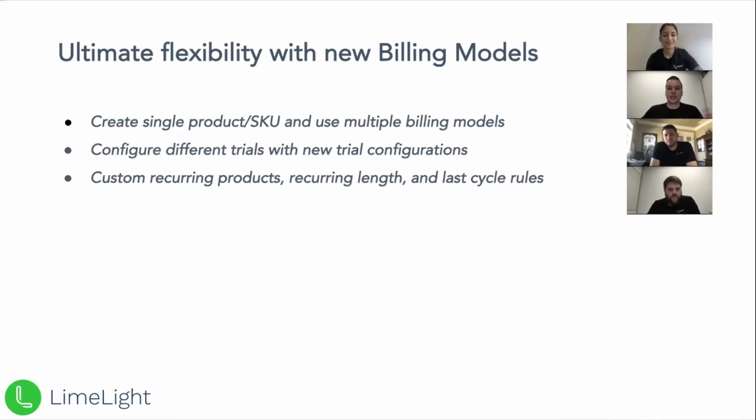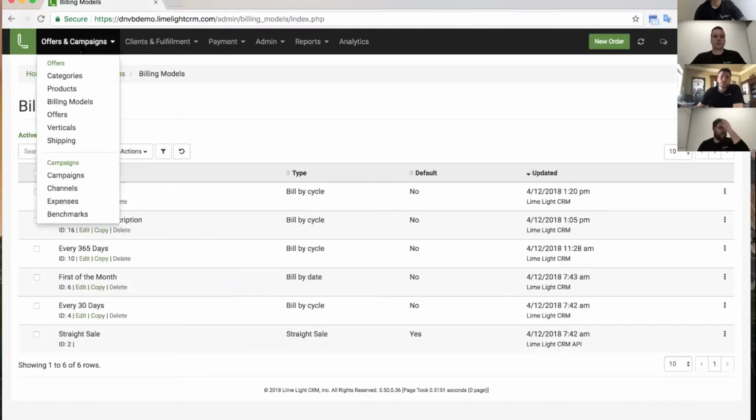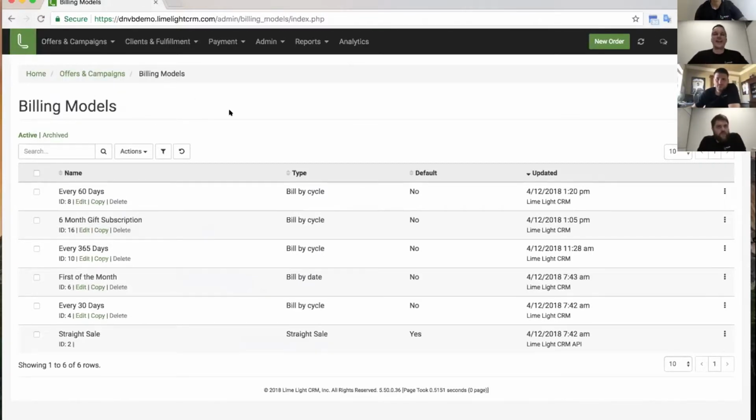So let me take you into the billing models configuration. As you'll see here, this is located under offers and campaigns. Simply use the drop down. I should start by saying this is enabled for our legacy clients. You will have to call in. Right now we're in a beta phase, but if you call in and you're interested in this, we can certainly turn this on for you.